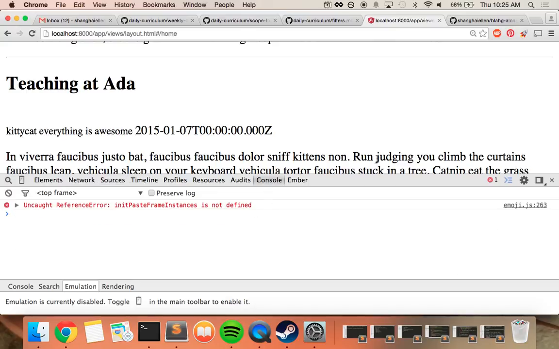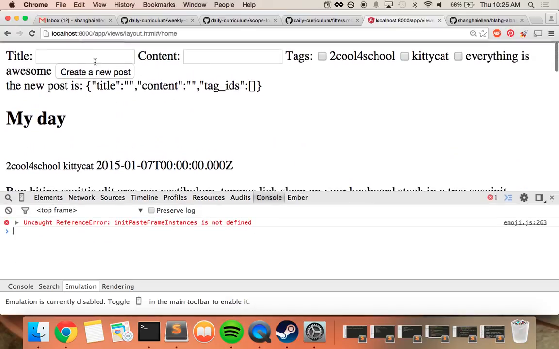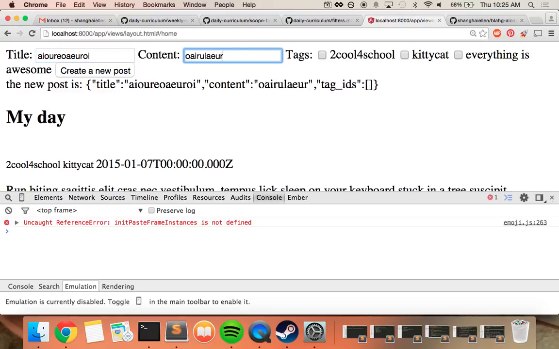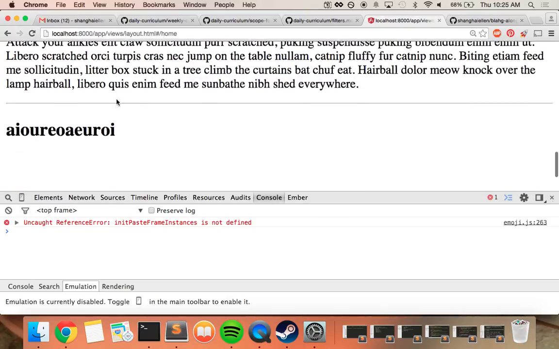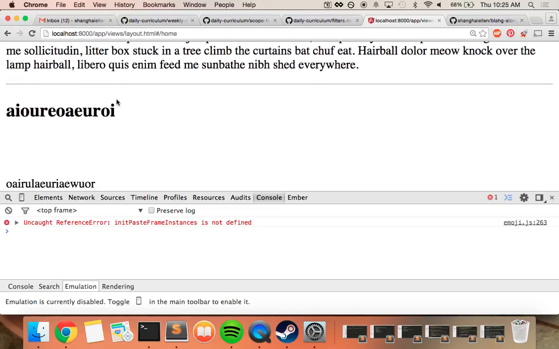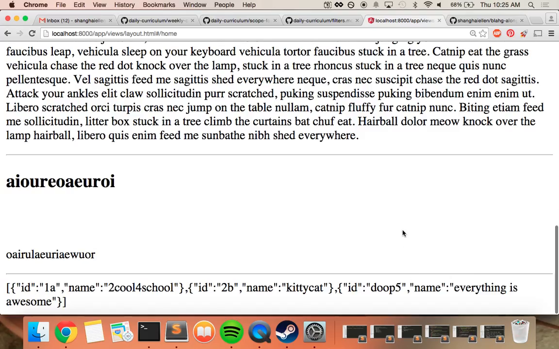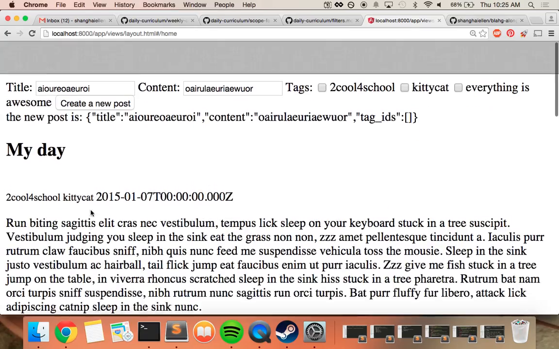Also, this is another lesson that you should always have your console open. Create a new post. And then it worked. This is a plugin that I have that is broken. But yeah, so we can see that it worked. I can go back and do that again.